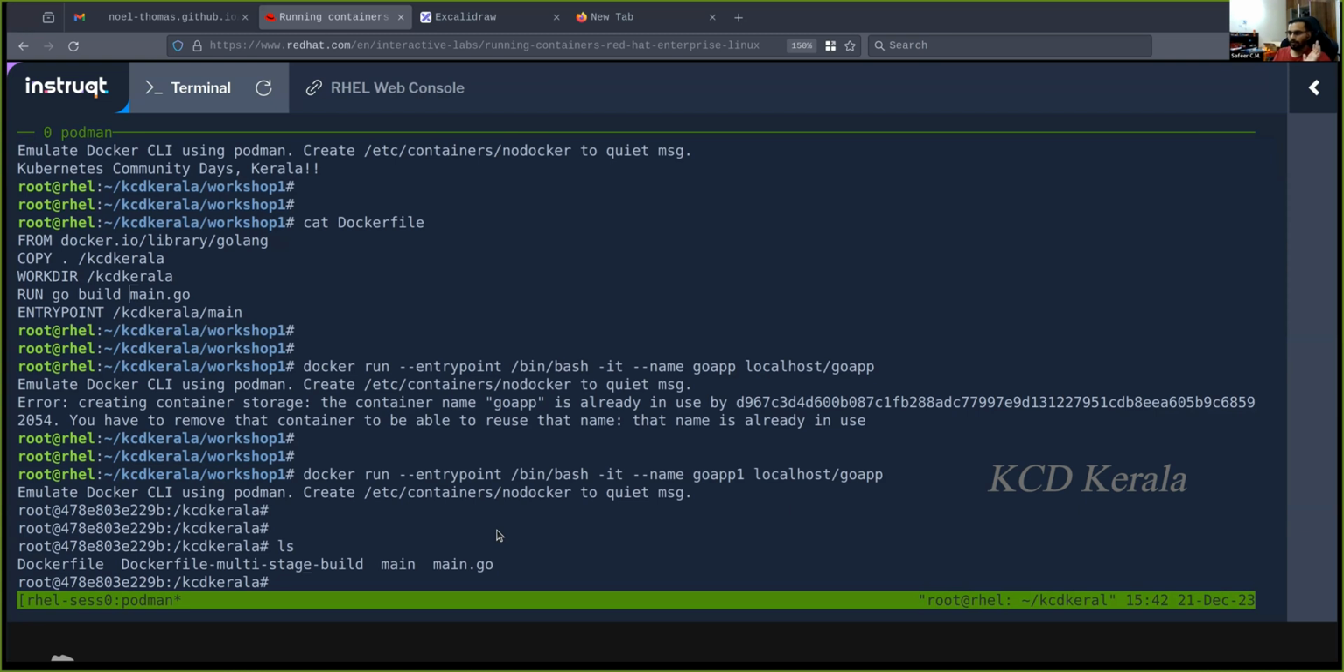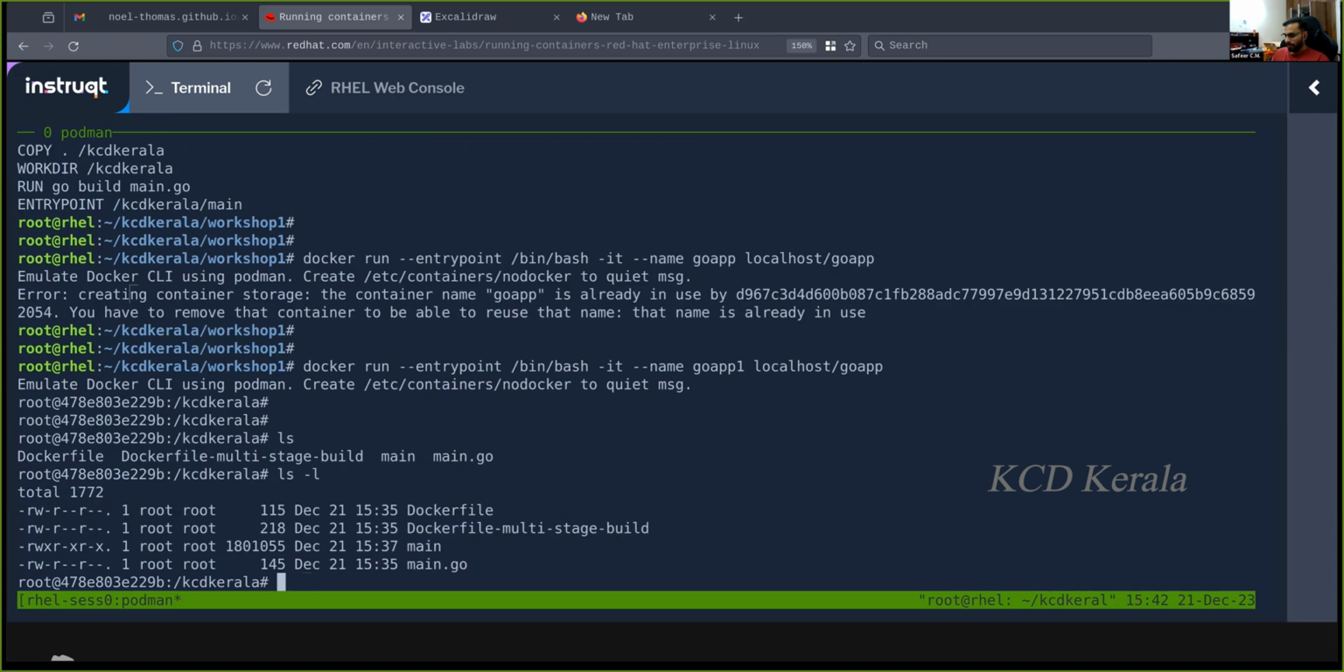Now we saw that this is the file, right? So it was able to copy, but we are seeing an extra file made. Why? In this instruction, what did we do? We copied all the files to this KCD Kerala. Then in workdir KCD Kerala, we switched to this directory. And then we ran this build, which resulted in this binary file. Right? This is a binary file.